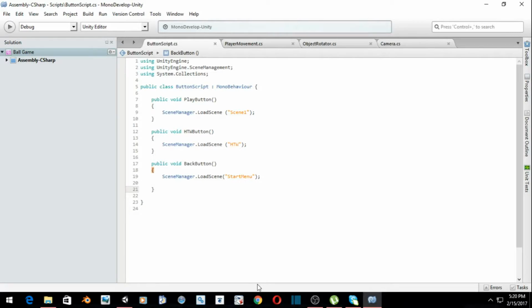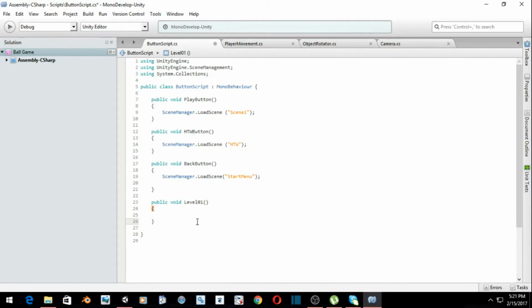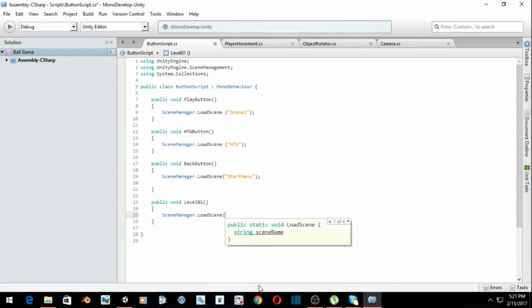Even though we don't have the scene called level 1 yet, we will make it. Public void level 01. Actually, just 01, because we might be making more than 10 levels, but I don't think I'll be making more than 100. So SceneManager.LoadScene, and then quotation marks, and we can say level 1. There you go. Simple as that.